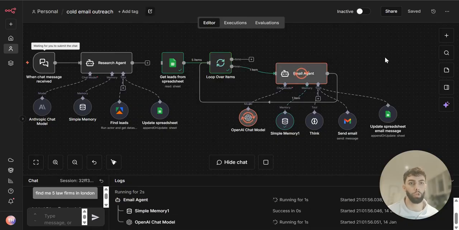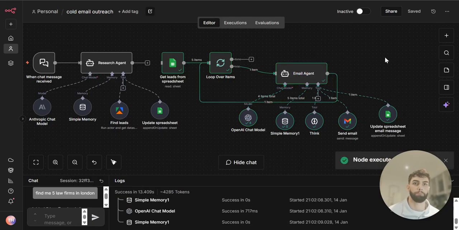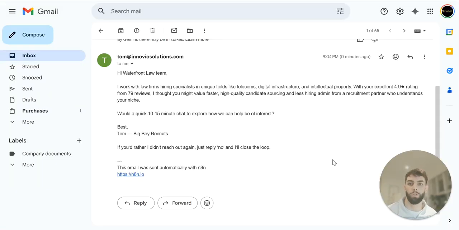Okay, so we're running through the loop now, and hopefully it's going to run through the first entry fine, but it's going to fail on the others, obviously, because I've removed that email. Okay, perfect. So it's gone ahead and sent us an email. So let's check this out. Okay, great. So it's gone ahead and written this email up for us. It's mentioned, like I said, the industry they're in. It's mentioned their ratings and their reviews, and it's got to the point about how we can offer some value to them. And it's even offered to set up a quick 10 to 15-minute call.